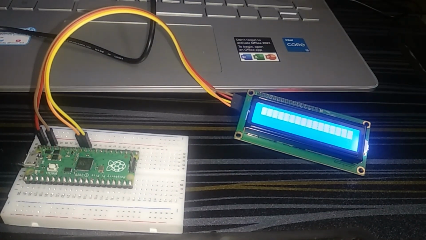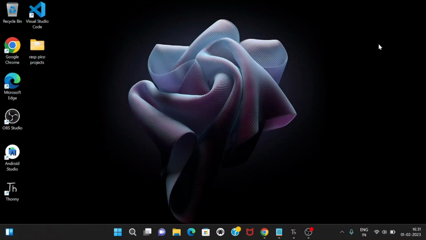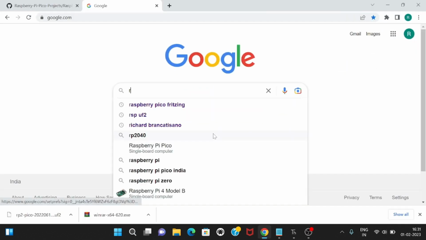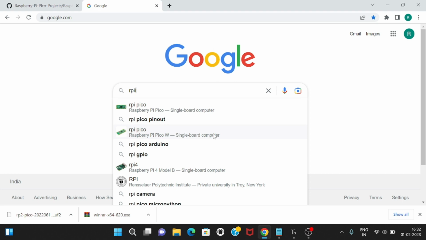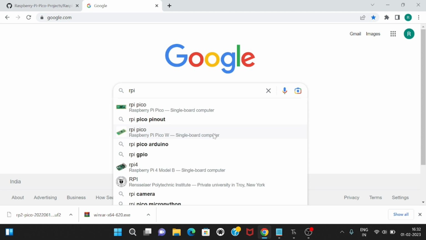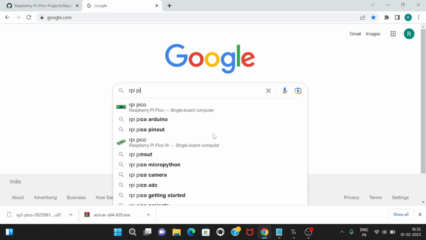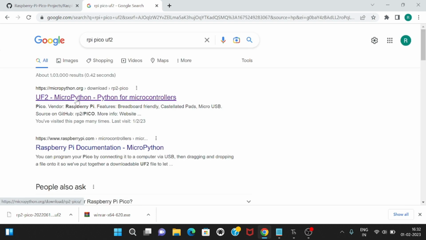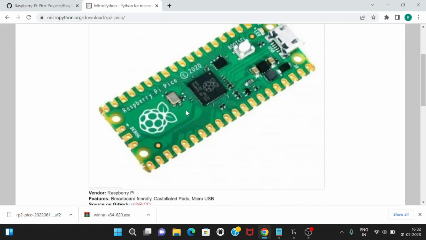Now let us do the programming part. So now we have to go to our web browser. Then we have to type here RPI Pico UF2 file, RPI Pico UF2. Then we have to go to this link.